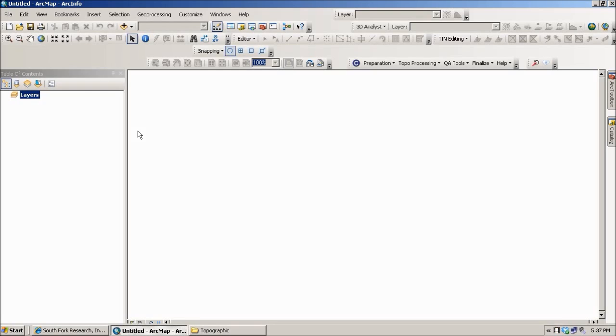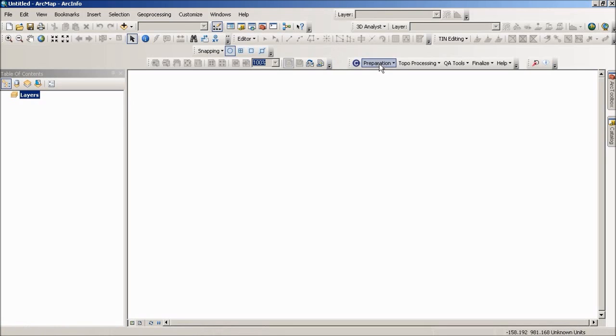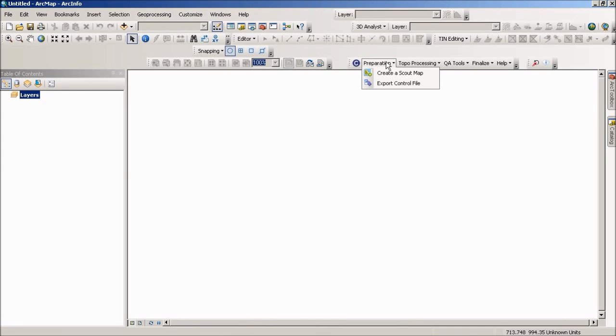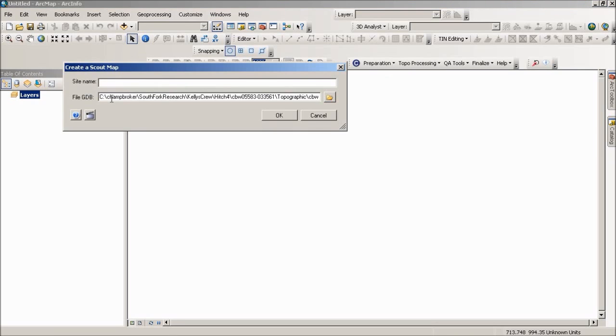We just need to open ArcMap, and you can just use a blank document here, and then go to the Preparation menu of the CHaMP toolbar. If you can't see the CHaMP toolbar, then you'll need to go to Customize and then Toolbars, and make sure that CHaMP Topo Processing is selected. So we go to the Preparation menu, select Create a Scout Map, and make sure that the path name here for the file geodatabase is correct.